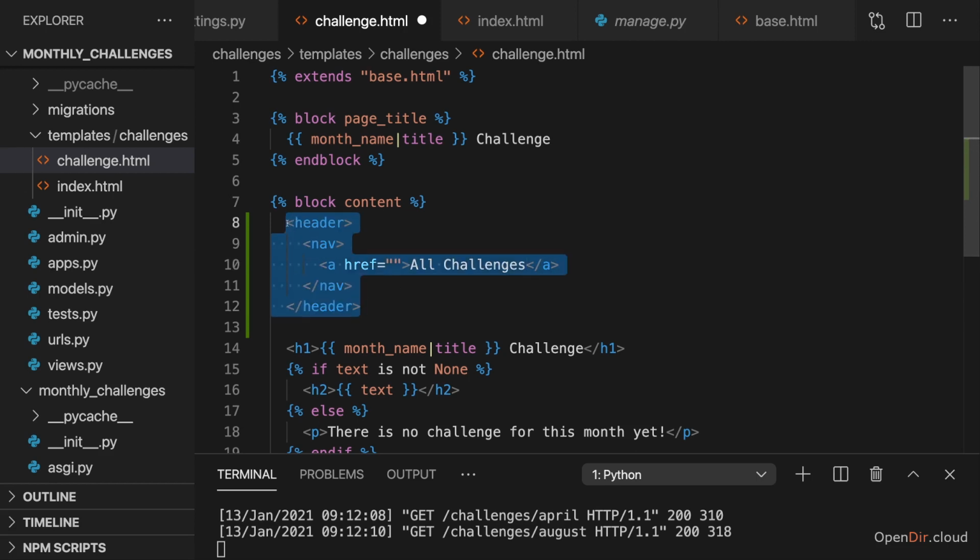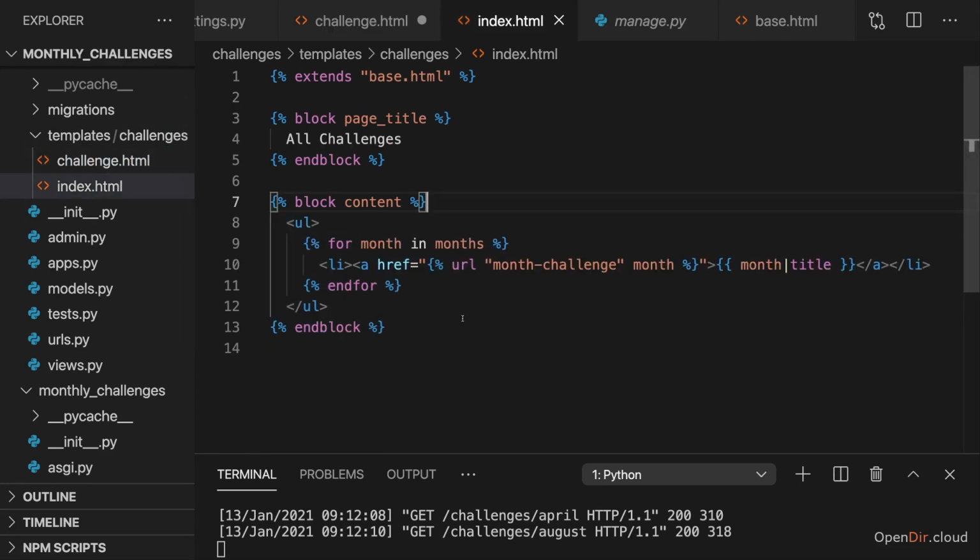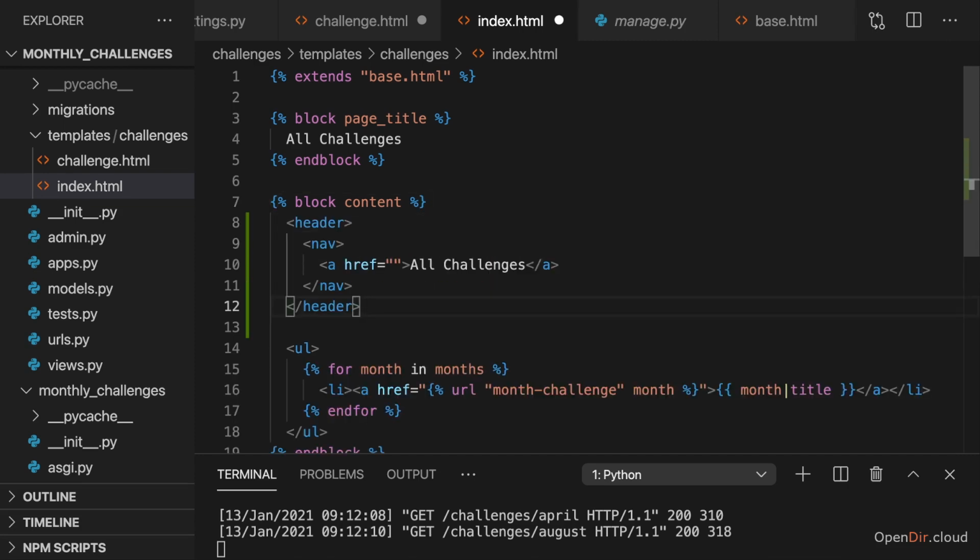That's something we might want to add. Now, we might want to add that not just to challenge HTML, but also to index HTML. Of course, here we already are on the all challenges page, but it is quite common for websites to have the same header on all pages, not just on one page. So therefore here we might want to add that header as well. And we can do that, but now we're duplicating code.